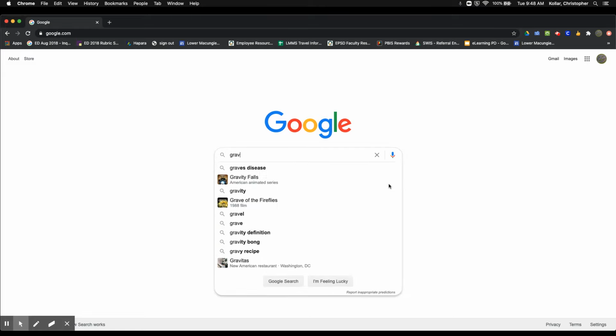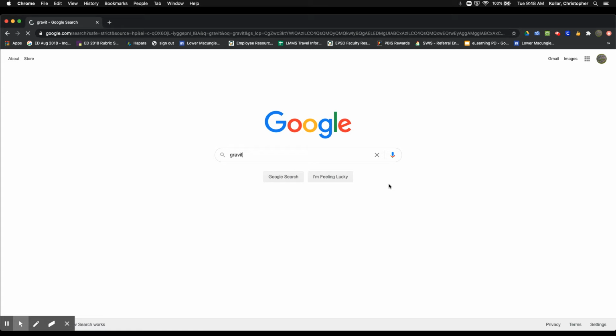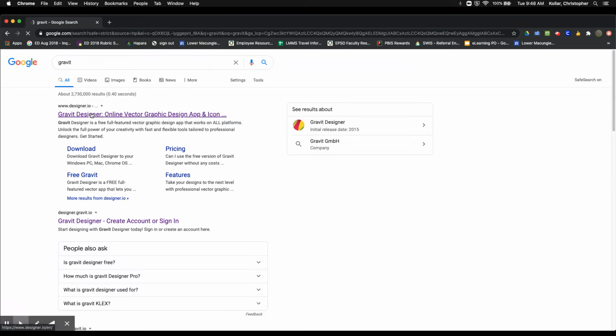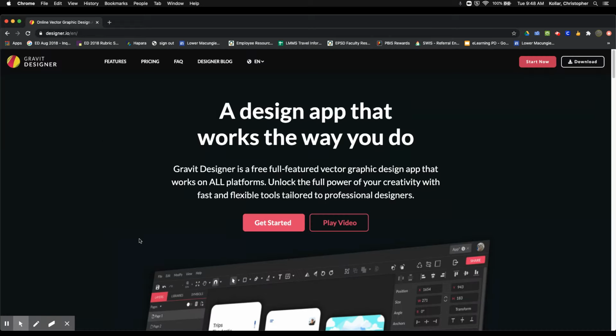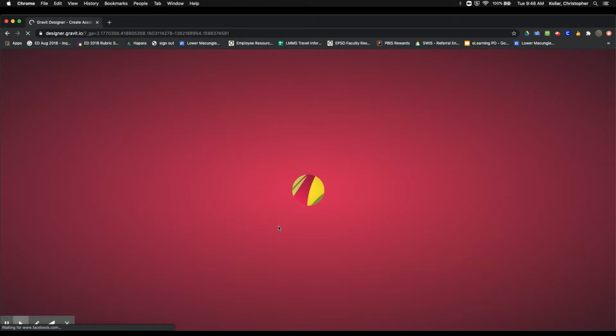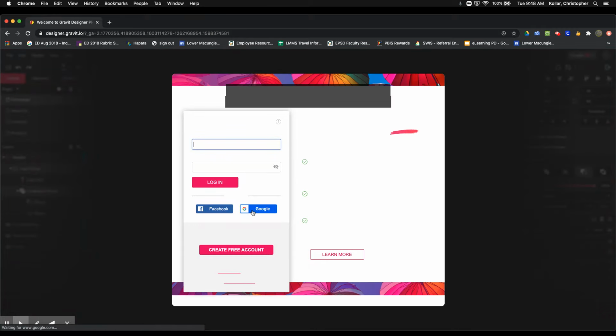So to get started again, we're going to go back to Google, type in Gravit. All right, remember it's Gravit. All right, going to click on Get Started to get in here. Remember, we are not creating an account. We're just simply going through, and we're going to use our Google credentials to get in there. All right, so click on Google.